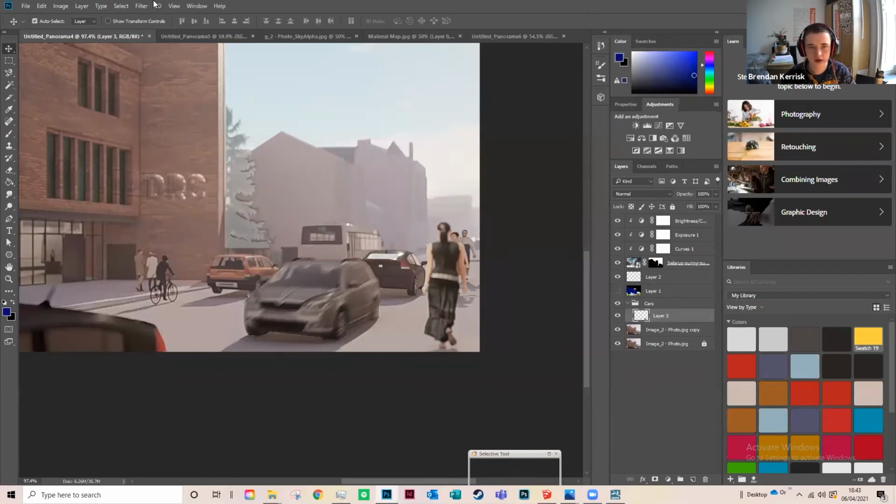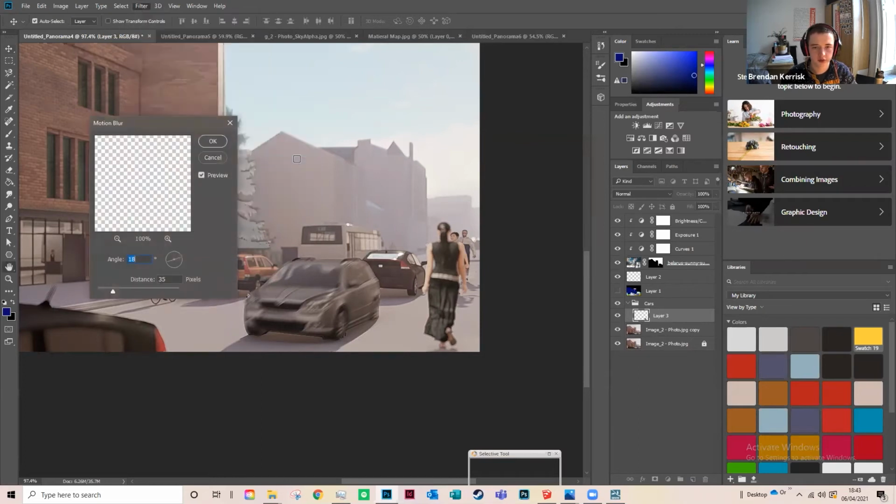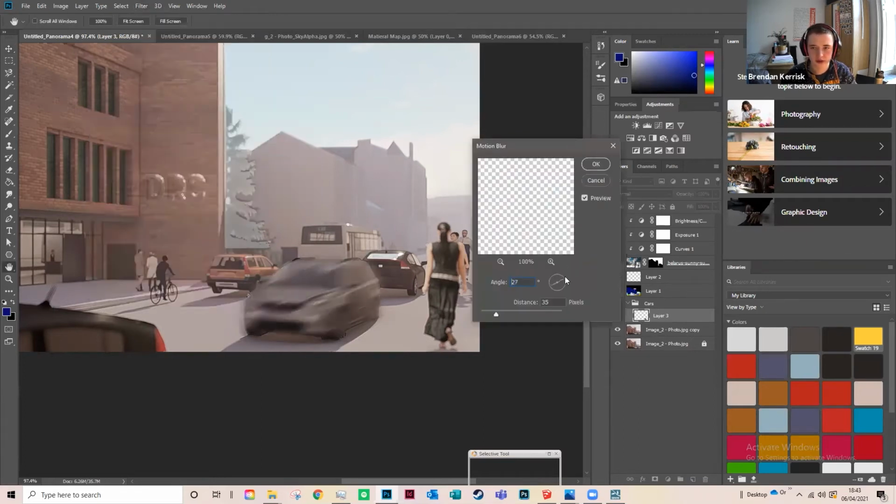See, that's it there. So if you go to Filter and then Blur, which is motion blur, you have two options. One is direction, so if you think these cars are driving this way, and then the distance. That essentially is how far the motion blur goes. So you can make it incredibly long or very subtle.